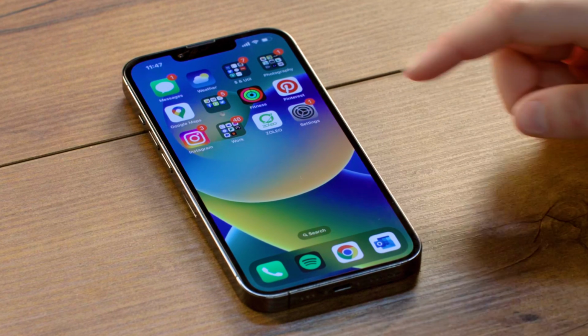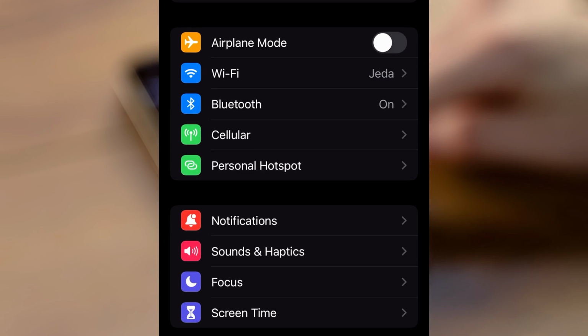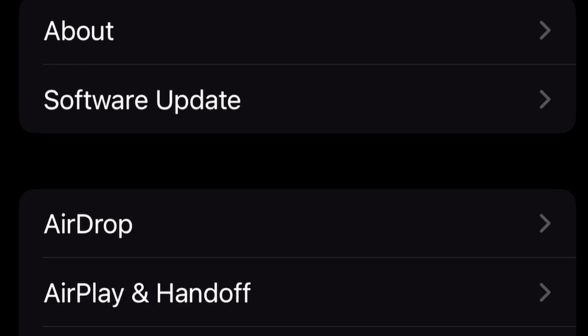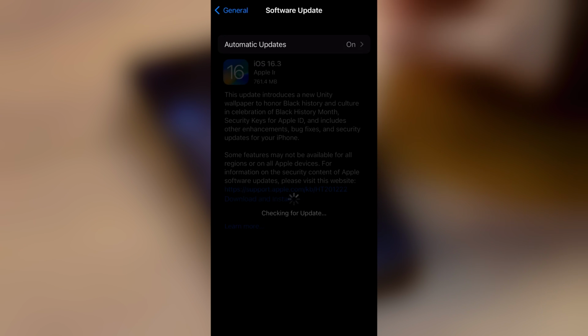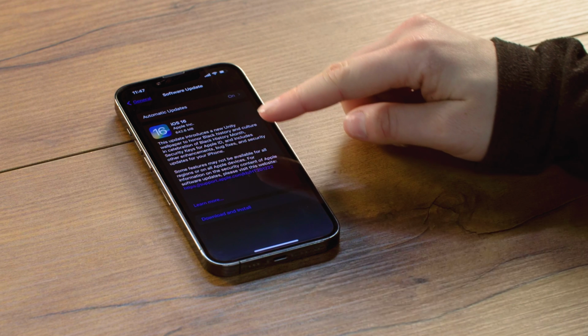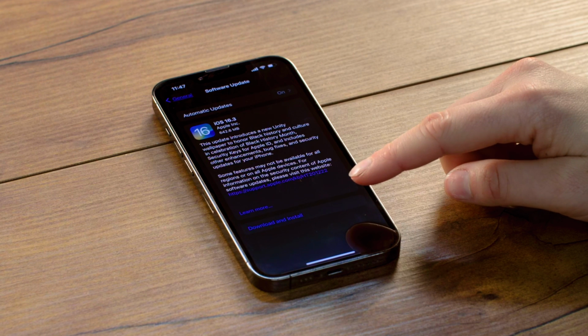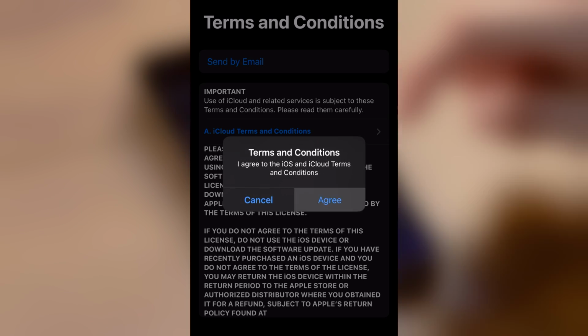To begin updating your software, select Settings, General, and then Software Update. You want to make sure that you have the most up-to-date software installed on your device. If there are no software updates available, you can continue to the next step. If there's an update available for your phone, you'll want to download it and wait for it to completely install.